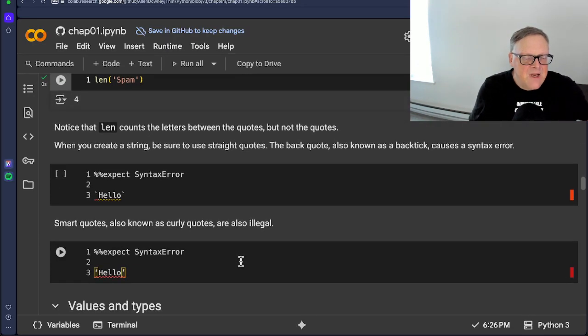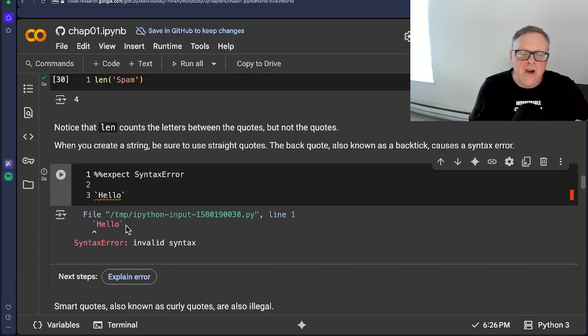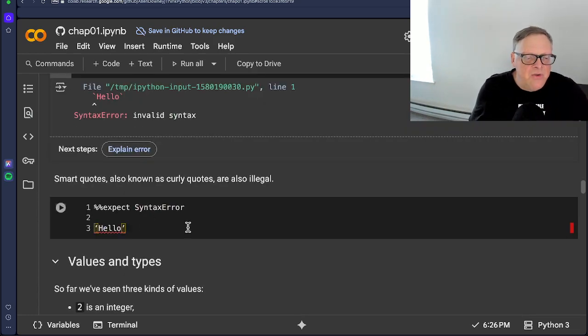All right, and so here I'm using backticks. And backticks are not accepted. If you run that, it's a syntax error. You can use apostrophes or quotes, but backticks won't do, and curly quotes won't work either, which is a problem.